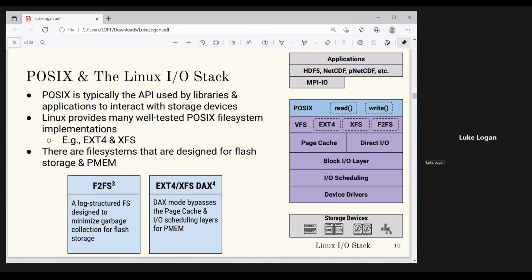F2FS, for example, is a log-structured file system designed to minimize garbage collection for flash storage. ext4 and XFS provide an option called DAX, which allows I/O requests to bypass the page cache and I/O scheduling layers, significantly improving latency. However, users must know to enable the DAX feature in order to take advantage of that. Okay, next.